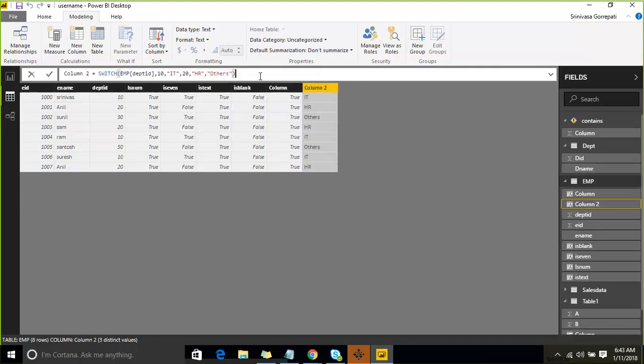So SWITCH will be used whenever you know the predefined set of values and want to populate the equivalent values for them. There are some limitations with SWITCH also. We'll discuss that tomorrow, and we'll continue further with the mathematical and textual functions in tomorrow's session.